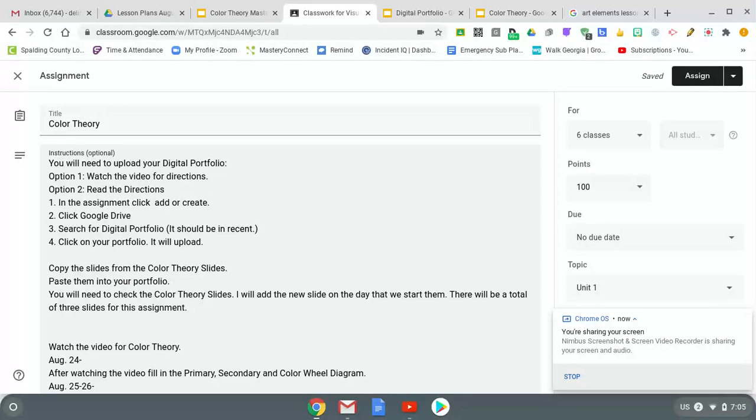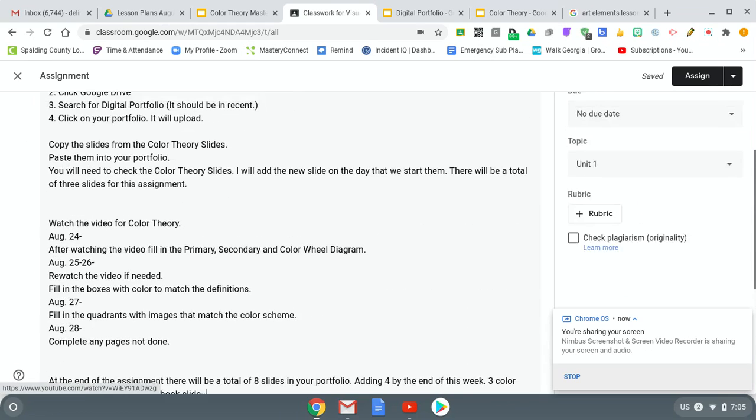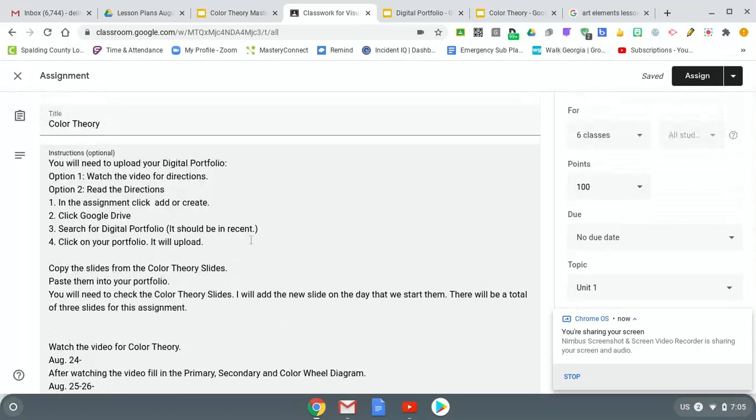Okay, so we're going to go ahead and talk about the assignment for this week being color theory. I have two options for how to upload your digital portfolio, meaning two different ways of giving you the directions. You can scroll down and watch the video called How to Submit Files to the Assignment, a video step by step. You will have to look for your digital portfolio though.